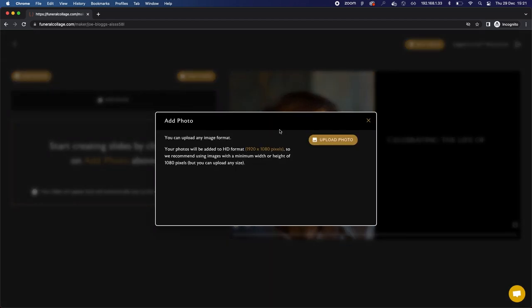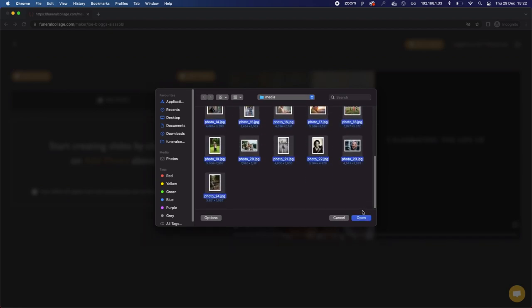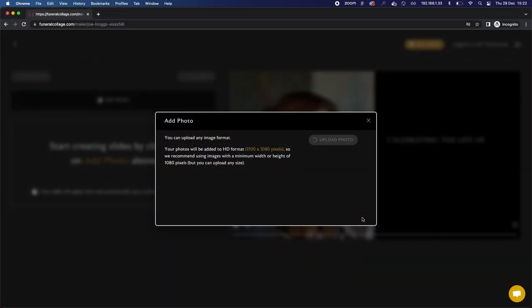So I'll click on add photo and it loads a little pop-up, and we recommend uploading photos a minimum of 1080 by 1080 if possible. I'm going to upload all the photos for the sake of the demo. It takes a few moments to upload the photos because I've selected all of them. If you were only uploading one photo, it wouldn't take this long. One helpful tip is that if you number your photos, like 1, 2, 3, the software will automatically upload them in that order.